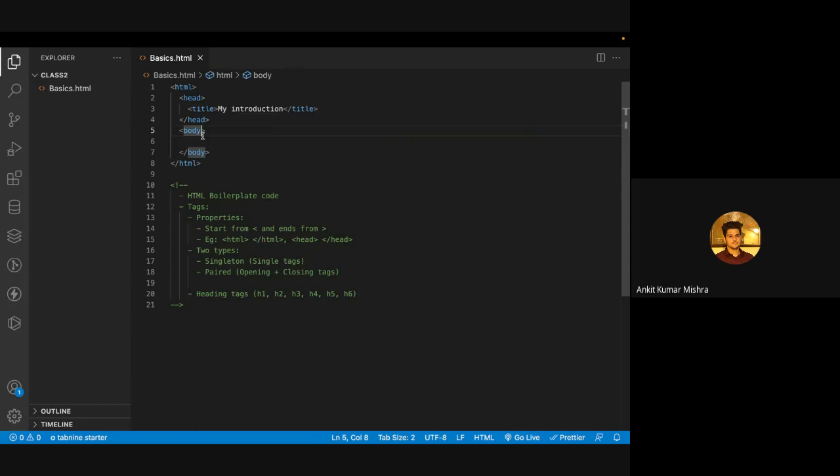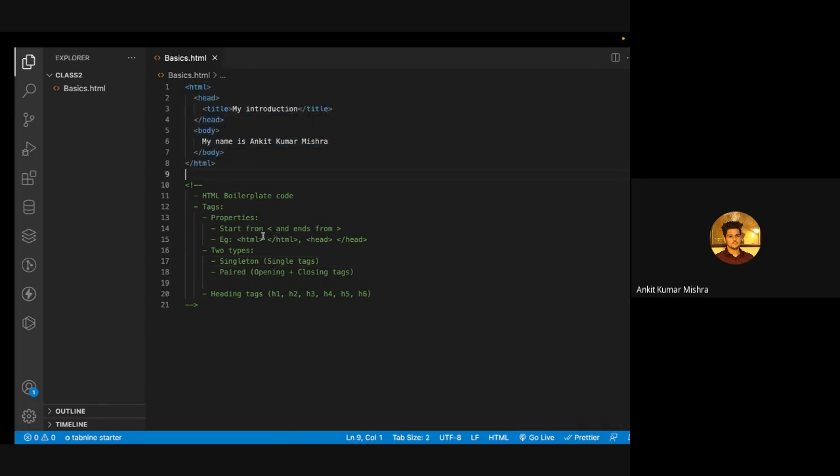Okay, and now finally coming to body. Till now, just assume that you don't know what tags are, any type of tags. So what we'll do is we will just write a text that my name is Ankit Kumar Mishra, and I want all of you to write, of course, your names. So this is how we have created the boilerplate code.